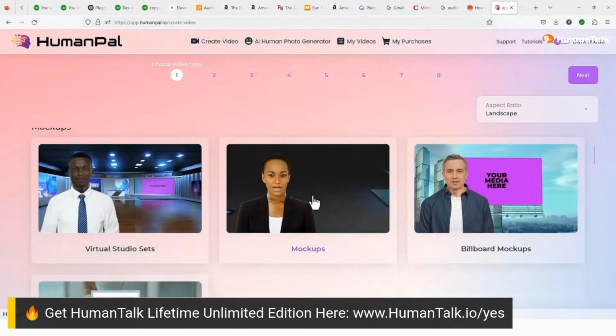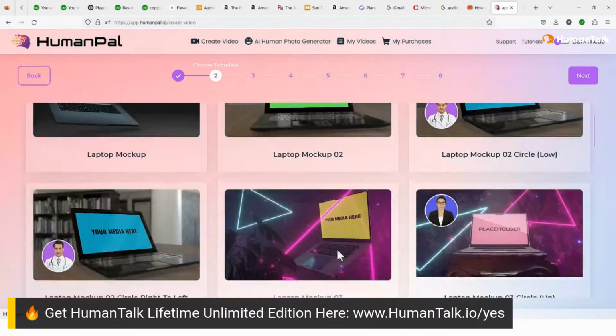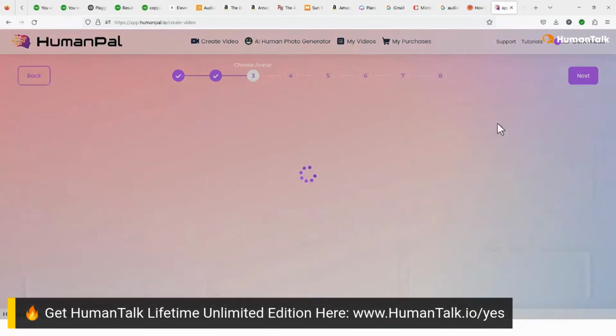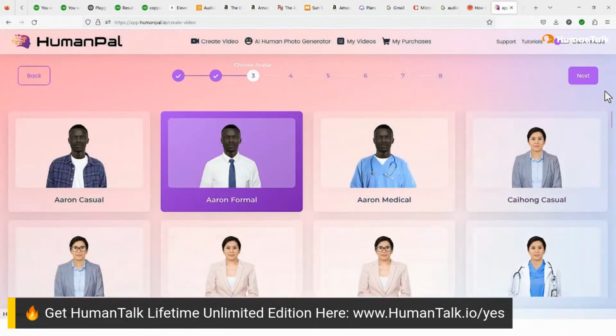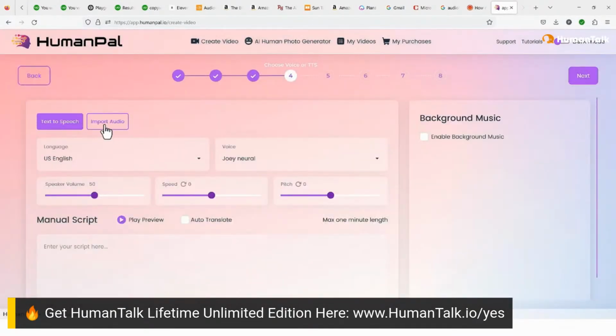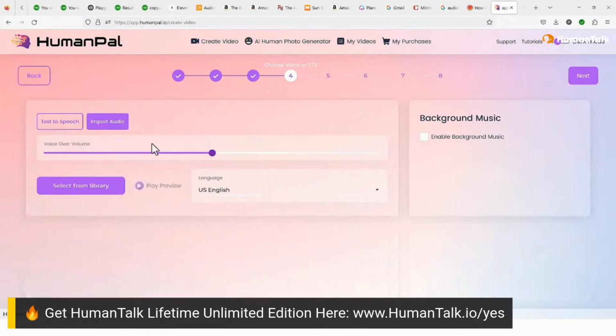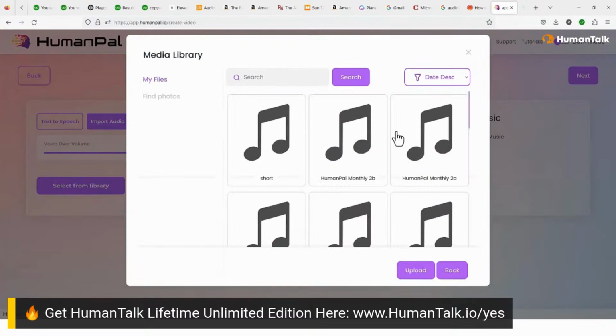Let's say you picked one of these templates right here and chose the spokesperson. Right now, as it stands, you can take the voiceovers and voices created in the HumanTalk application. You can go to import audio in your HumanPal application if you have it, click on this, and then click select from library, right? This option right here, and then you can import it, and automatically whatever you import will be perfectly lip synced.